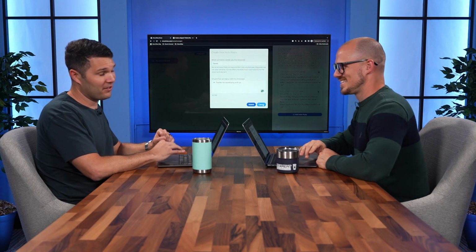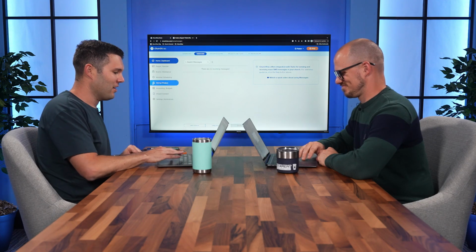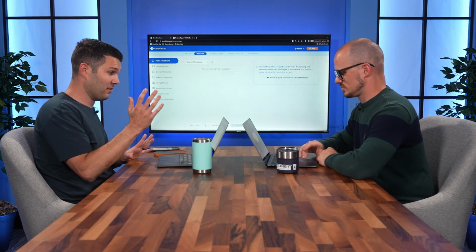And the only caveat to auto replies is you have to be using Twilio. So Twilio is a third party we integrate with where you can purchase a phone number from them, connect it to ChurchTrac. It is great. So auto replies, we wanted to show that even though it's technically not on the people screen, it has everything to do with the people screen. So there you go.